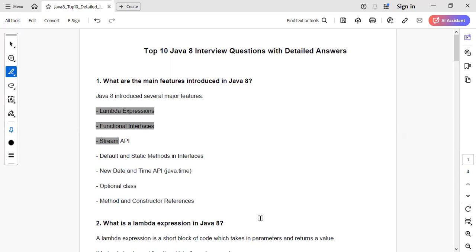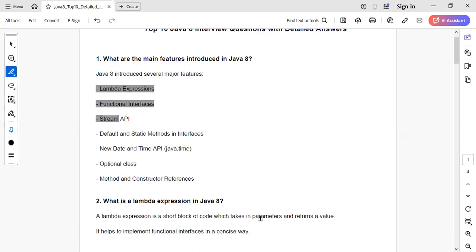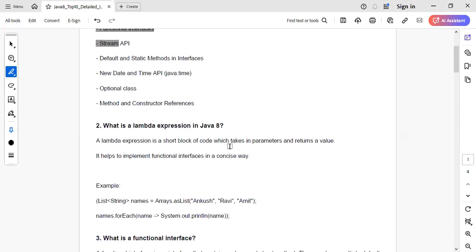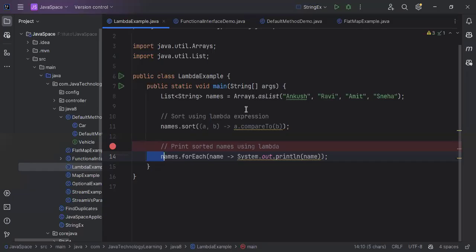The interviewer will ask what is a lambda expression in Java 8. A lambda expression is a short block of code which takes in parameters and returns a value. It helps to implement a functional interface in a concise way. How does it help? Here is the example. We have taken a list of names.